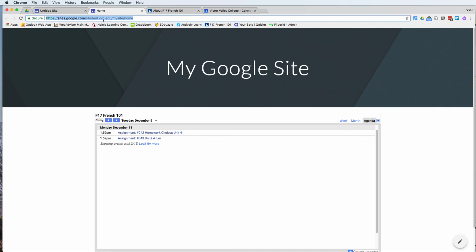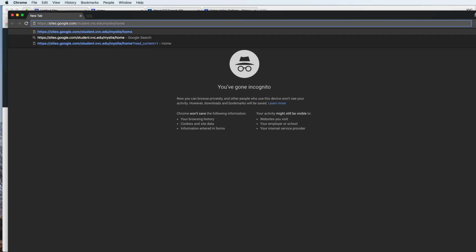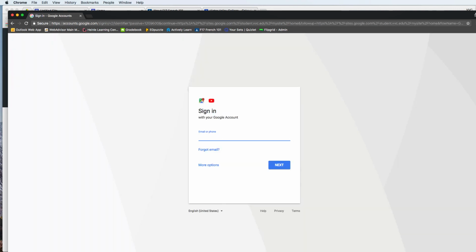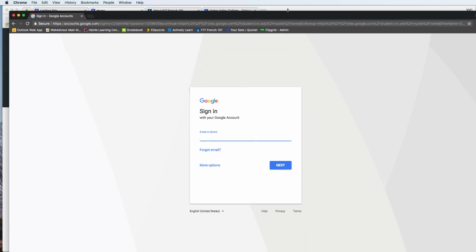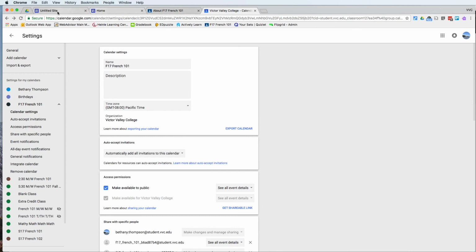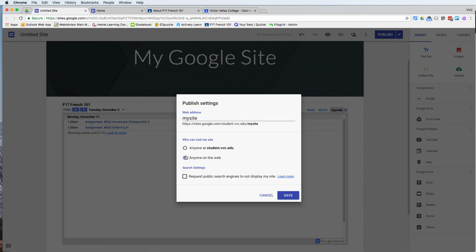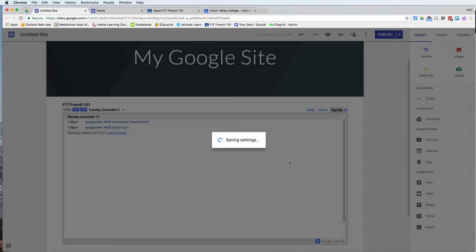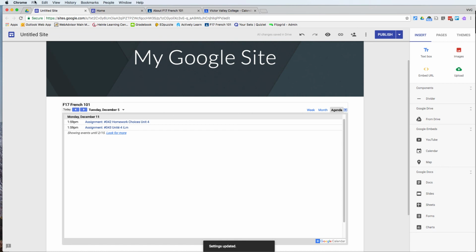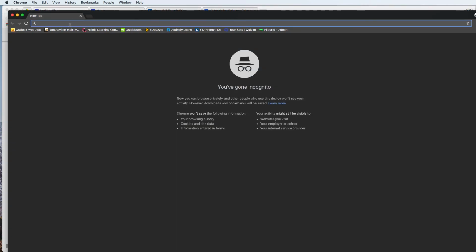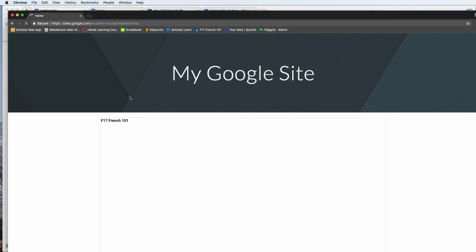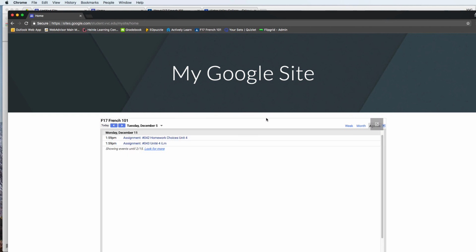To test that everything works properly, I'm going to copy this and go to an incognito window. Incognito means you're not logged into anything, so it's a good way to check that everything works. So mine does not because it's not shared right. So I'm going to go back here and I'm going to view my published settings and I want to make it so anyone on the web can view. So now if I go back to my incognito window, I change this, voila, here's my Google site.